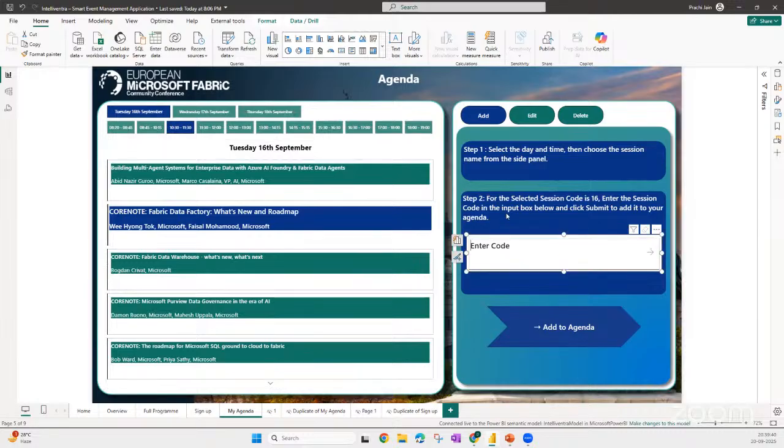For this, I already set up the code in Power BI, and I did some backend work so that this session will be added to my agenda. Whatever session code I define, it will pick it. So I enter the session code, and it will add to my agenda. This functionality is in progress and not completed, so I cannot show it right now, but once it's done, I can show you.